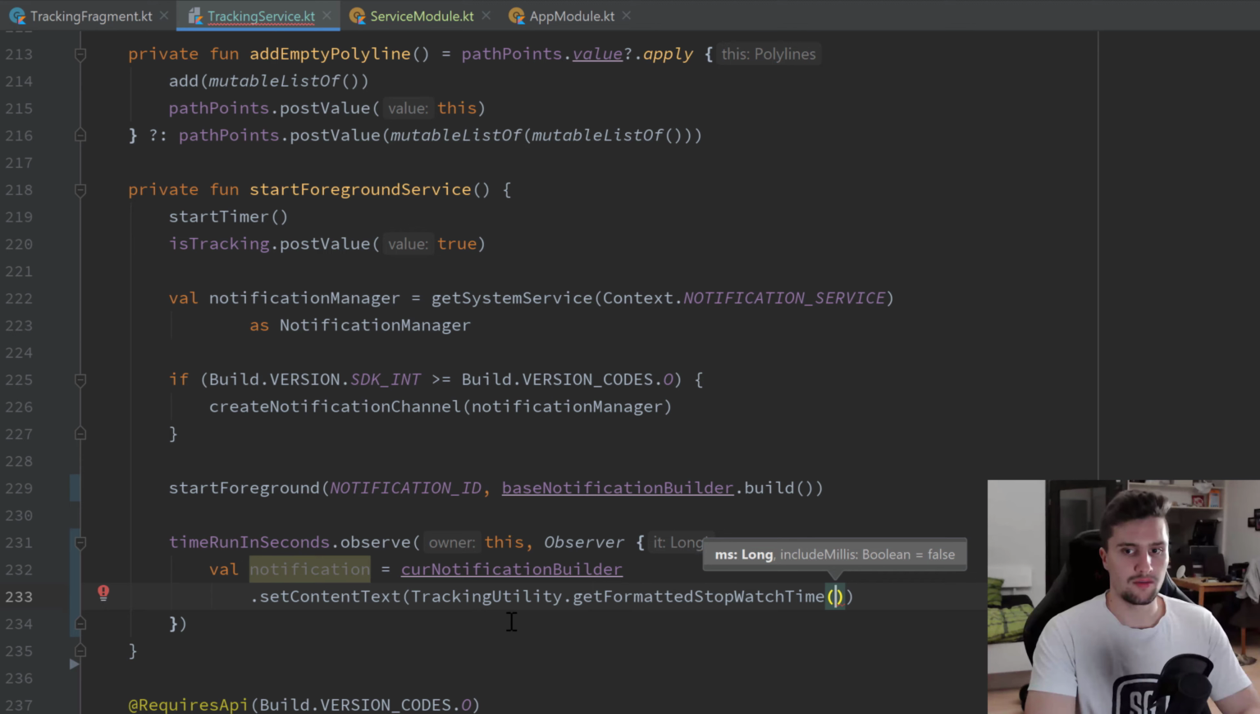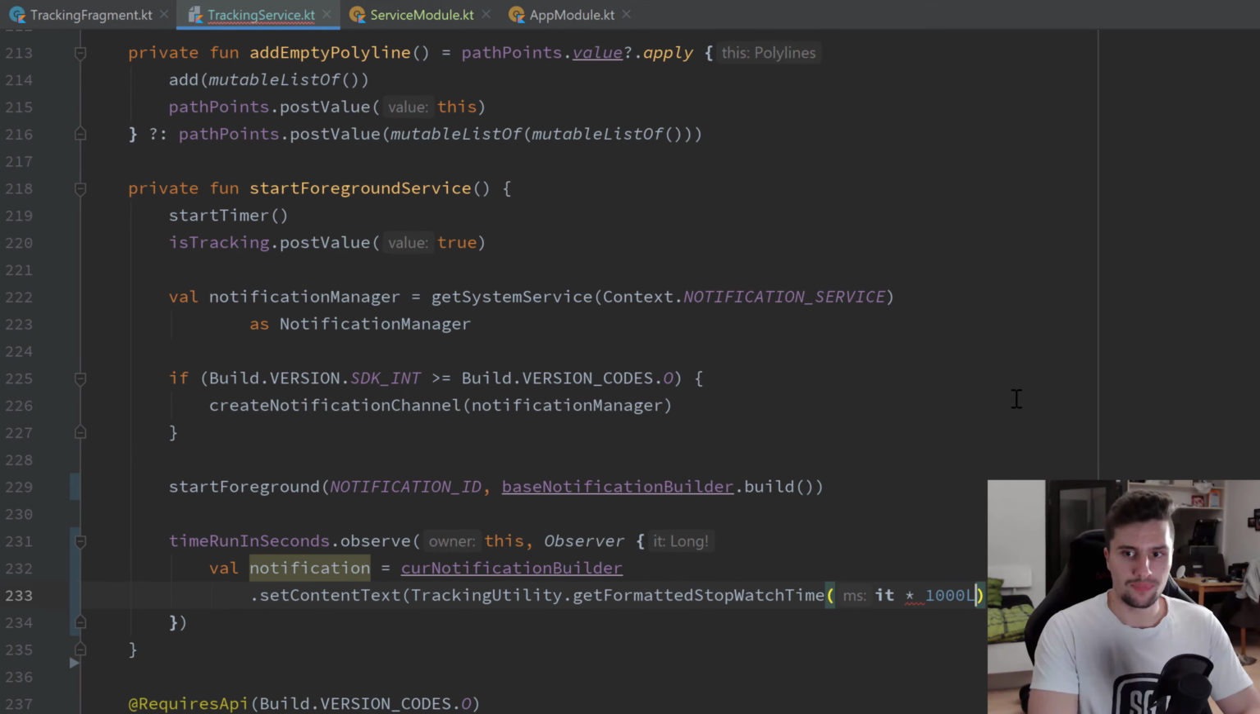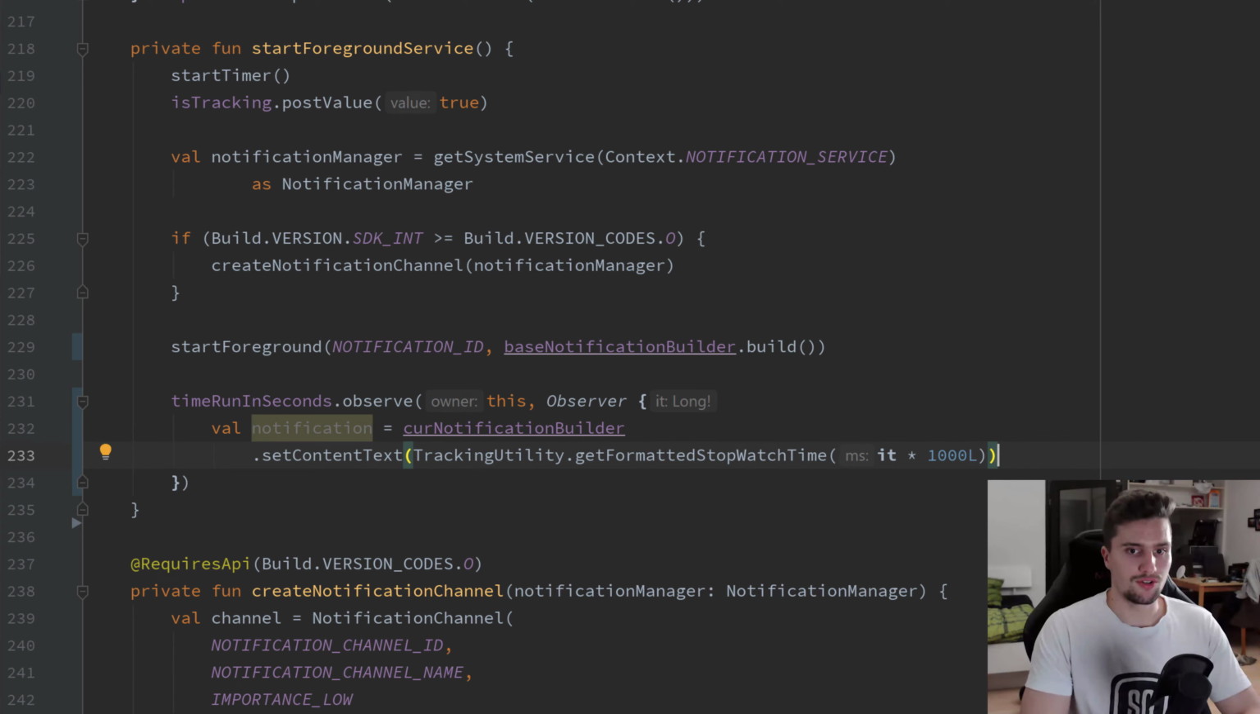And here we need to pass the milliseconds. And since we're inside of that time run in seconds live data, that it will also be in seconds. So we need to multiply that with 1000. And as a second parameter, you can see we have that include millis, whether we want to include milliseconds on that formatted time or not. And that is initially set to false, so we don't need to specify it here because we don't want to display the milliseconds in our notification.